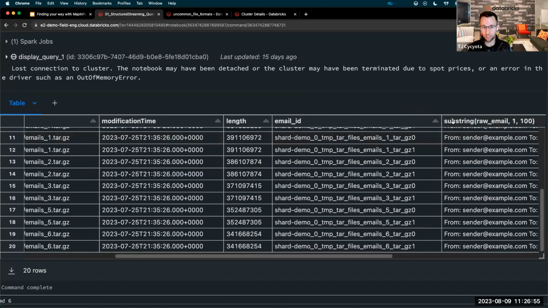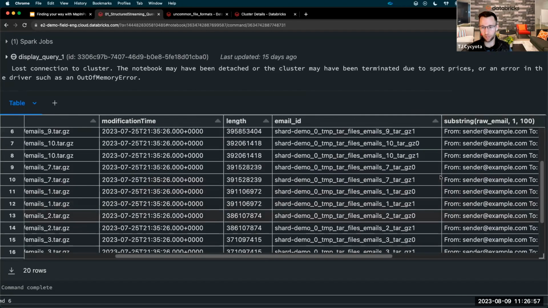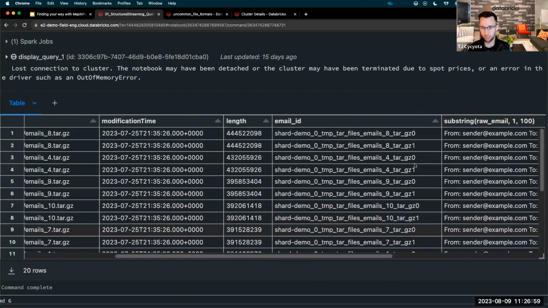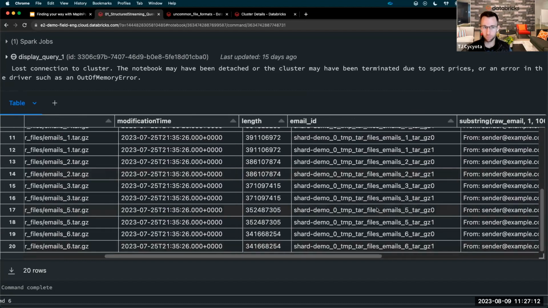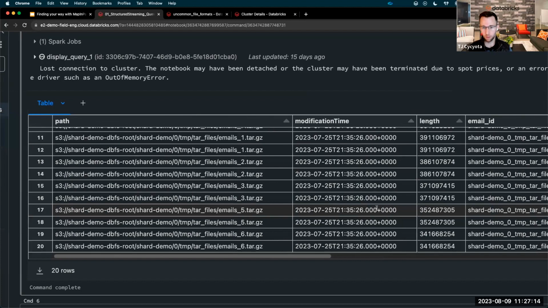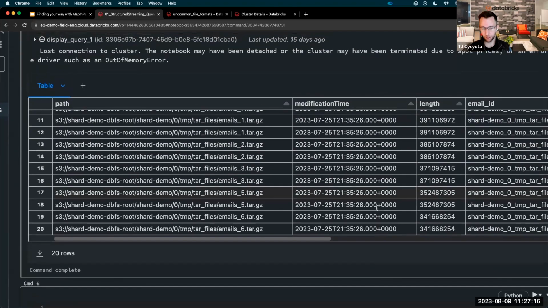In this case, each of our tars looks like they contain 2 emails, but this would work just as well if a single tar contained hundreds of emails. So that's the basic approach here.